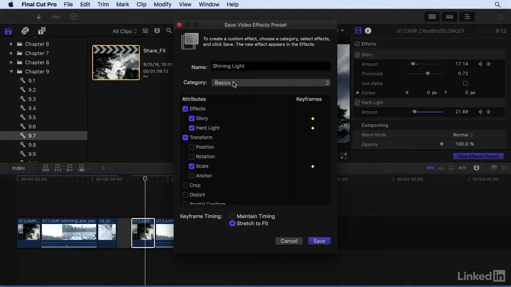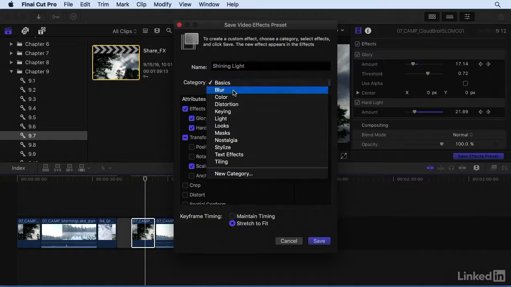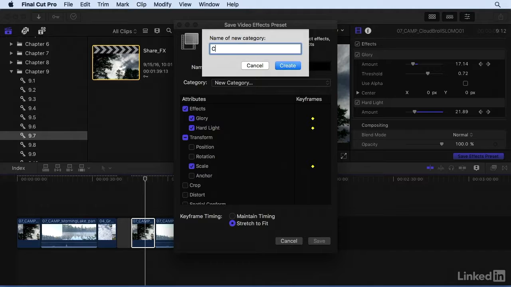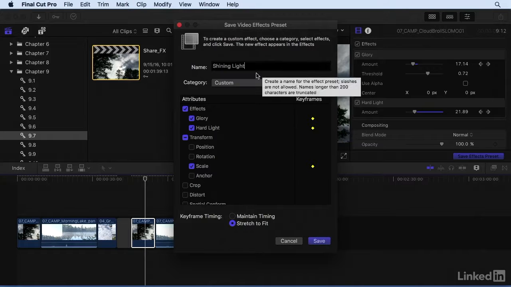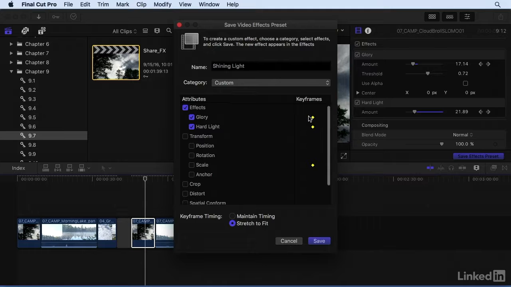And I can choose the category within the effect browser that this goes into, or I can choose a new category. So I'm just going to make myself a brand new custom category, and I can choose the effects that get brought over. So let's go ahead and bring over Glory and Hard Light, and this time we'll leave scaling behind. Over here, it also indicates which effects have keyframes, and then down here, I can indicate whether I want maintain timing or stretch to fit.